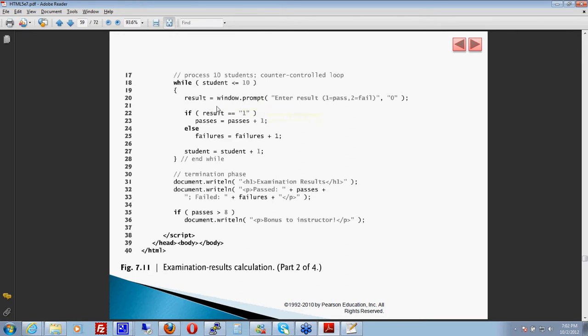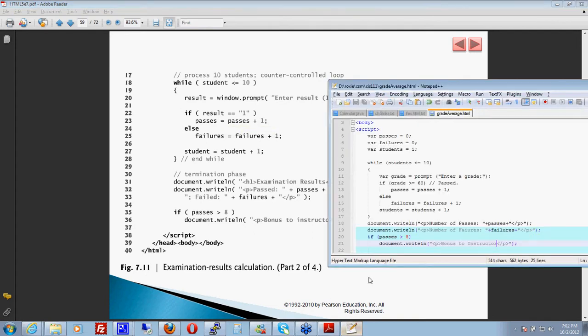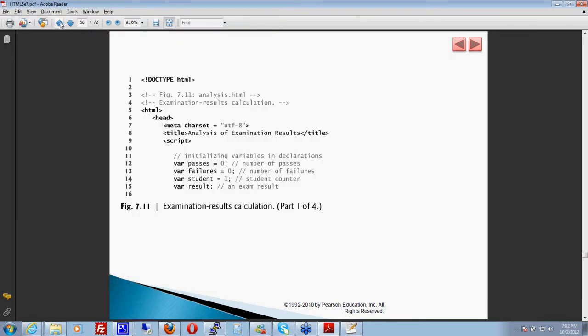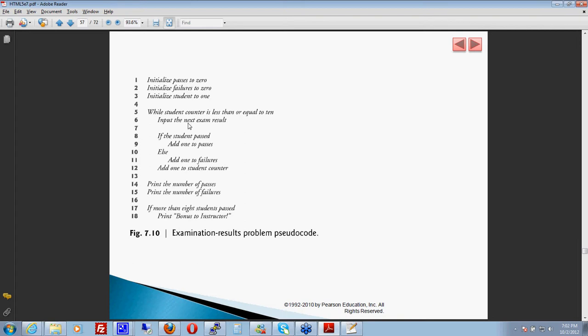If result equals 1, how did I do it? Oh, I'm prompting for a grade. What does the pseudocode say? Did I misread the pseudocode? Input the next exam. Oh, next exam result. Okay, so I did get it wrong.